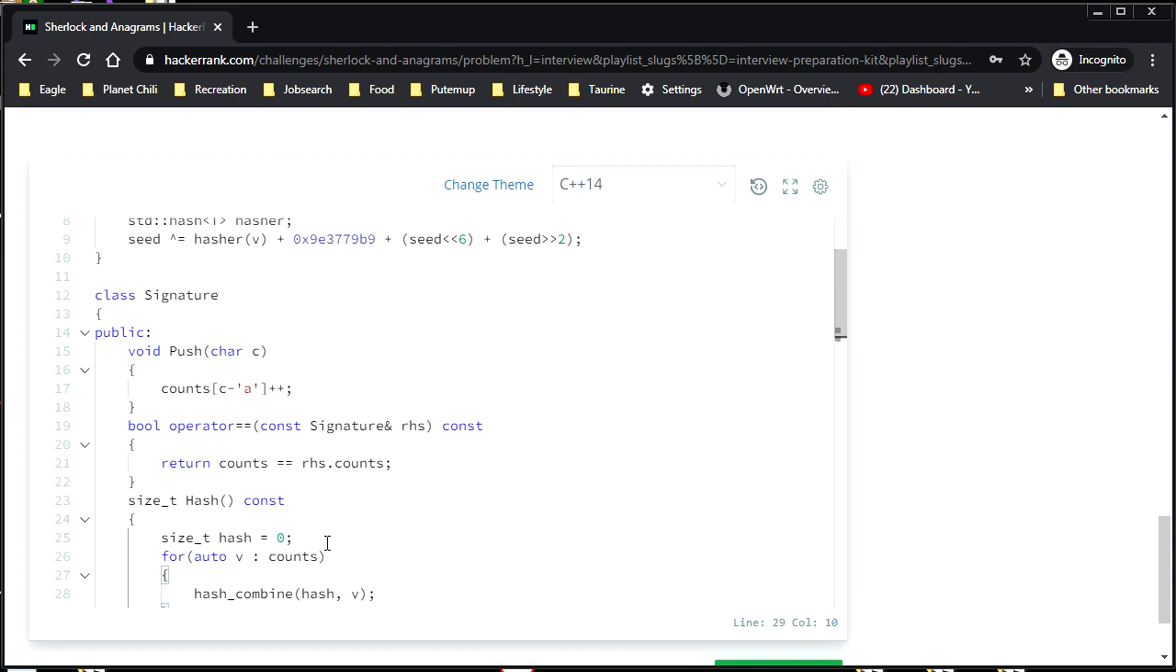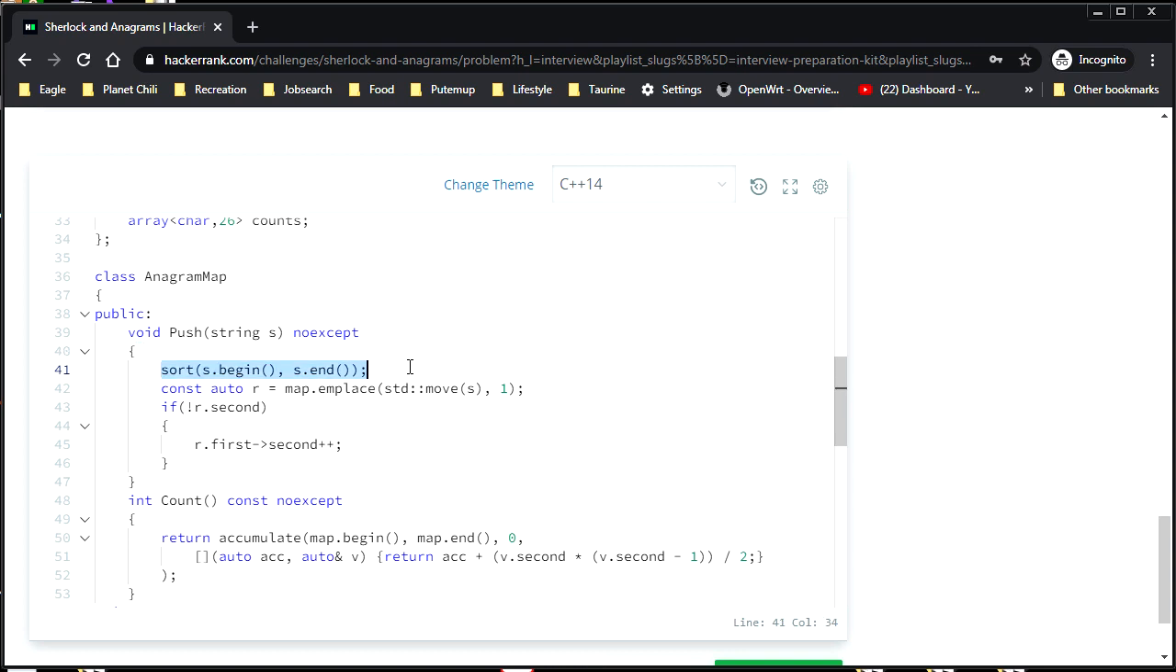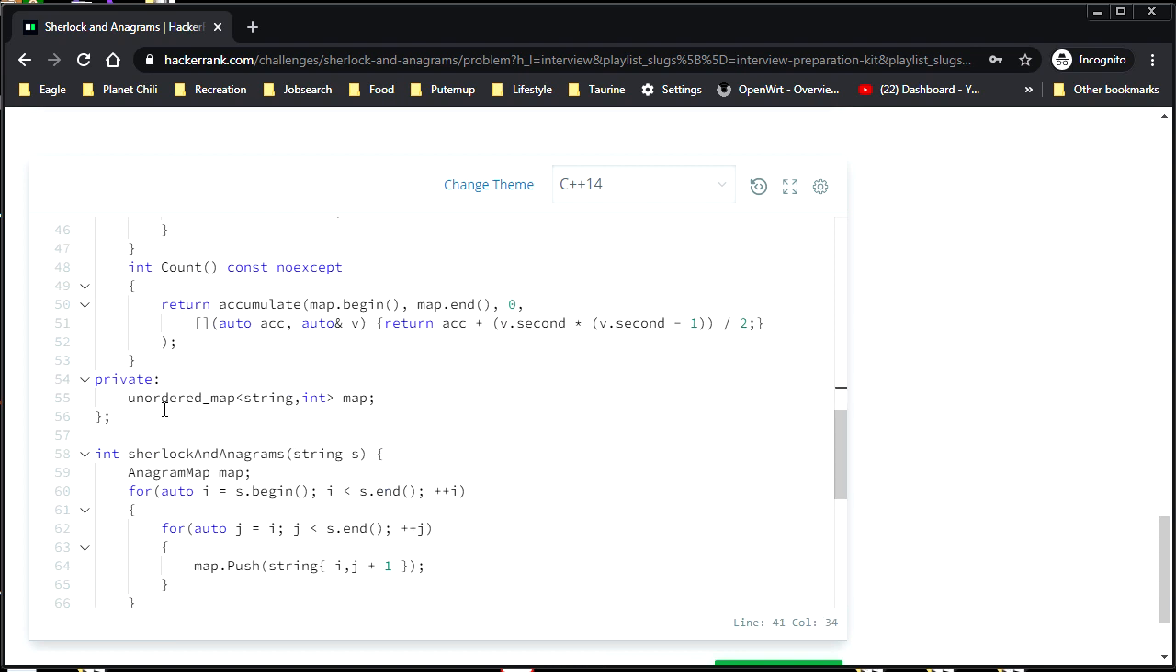So this is our signature. This is what we're going to use in place of what we're using right now, which is this string. We're just putting a string into our anagram map. So an unordered map string, turn this into unordered map signature. Now here's the thing.